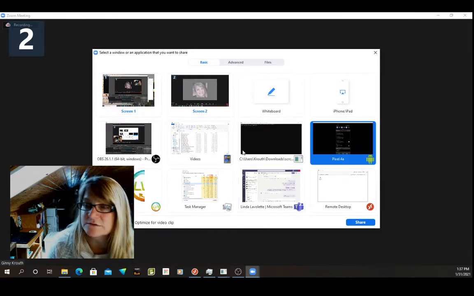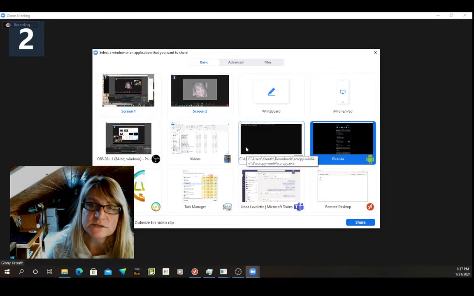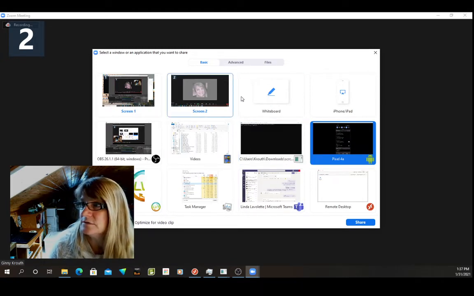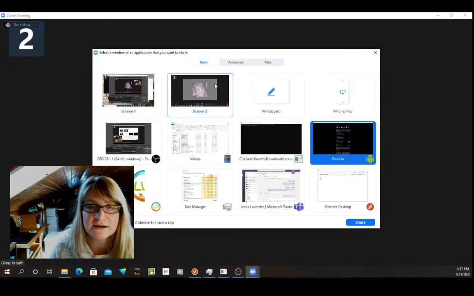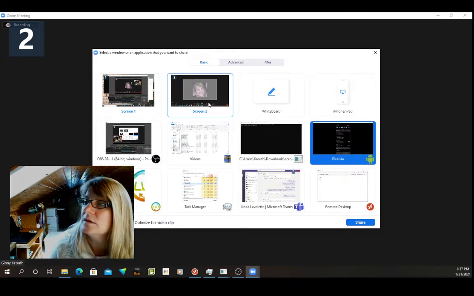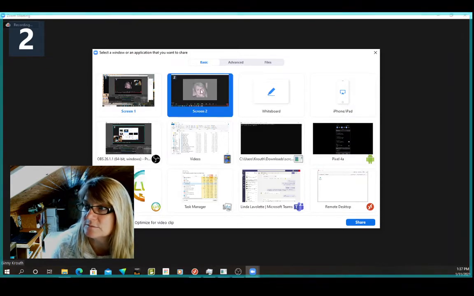So that sounds overwhelming, right? And confusing to somebody who's not adjusted to doing all this. So basically what you're going to want to do is share whatever it is you want to show to the presenter or to the people in the meeting. In my case, I was sharing screen 2, which was my Zoom.